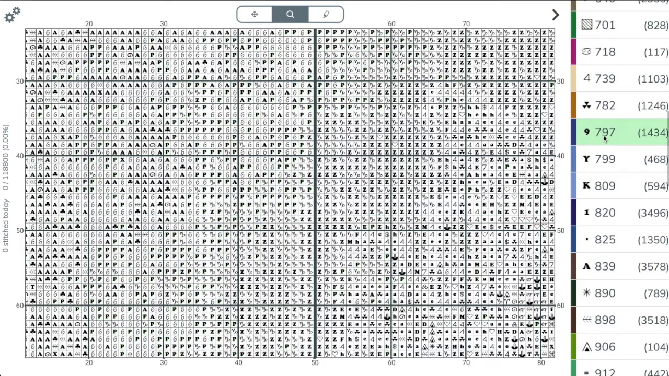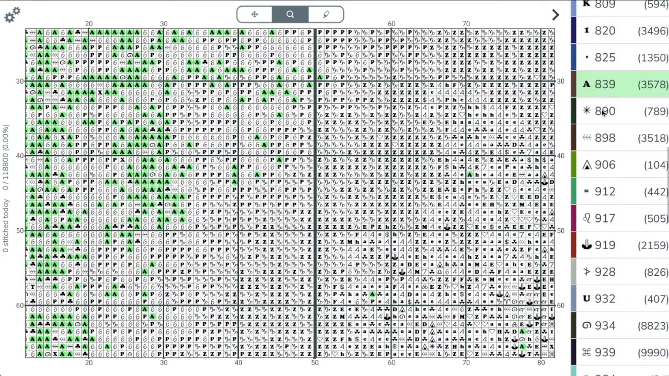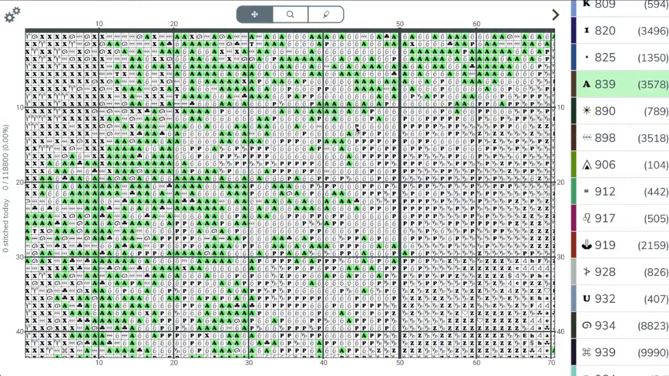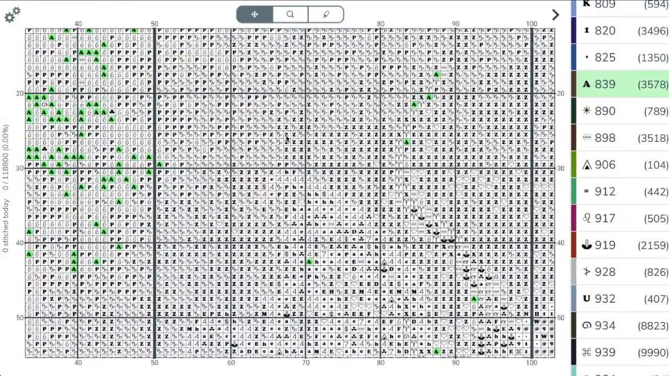I think I've got nines on. No, I haven't got nines on the screen. Let me find. Yep, there's A's. So by selecting A's from the floss list, I can then see them highlighted in the chart. I can use my move symbol and move around and see them all.